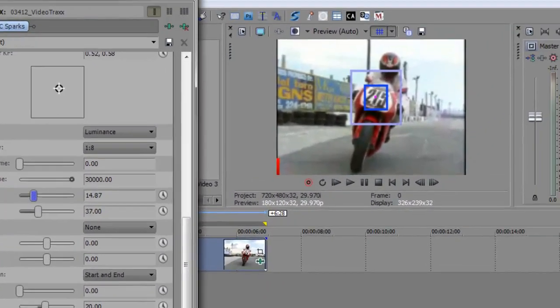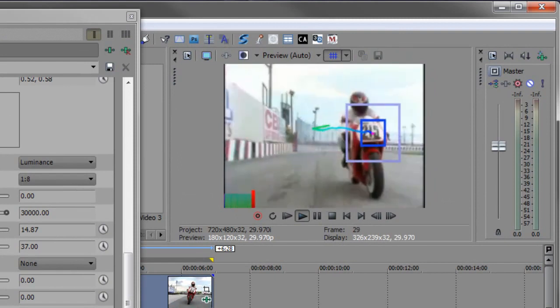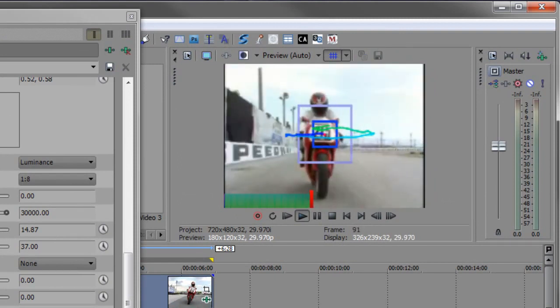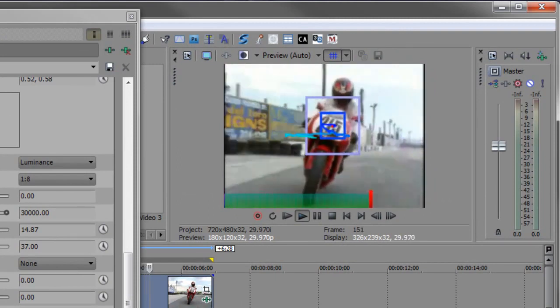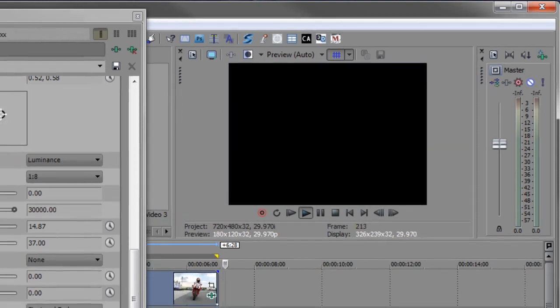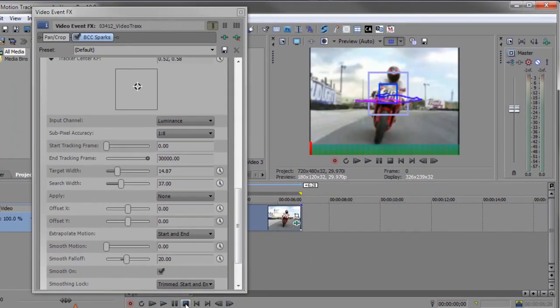So I'm going to play it from the start and watch it track. Here it goes back and forth. It's pretty much dead on. You can see at the bottom the green keyframes that are showing me that everything is tracking fine. So that's all there is to tracking.